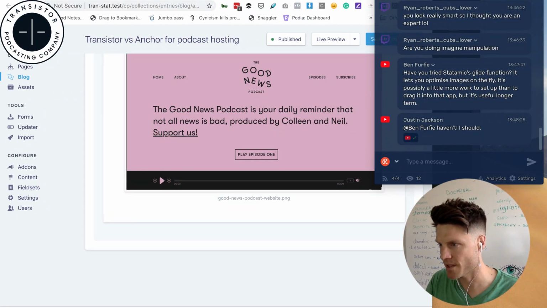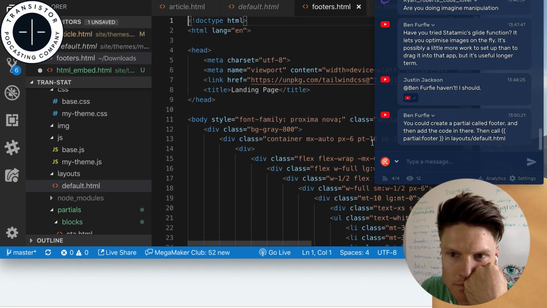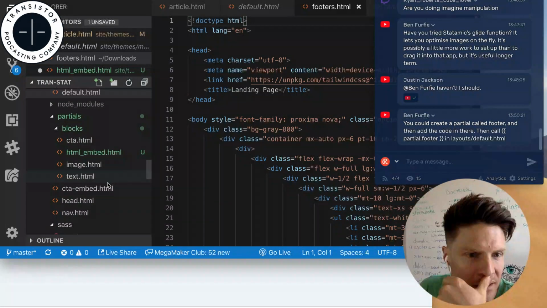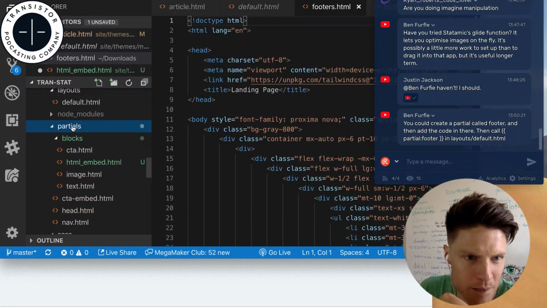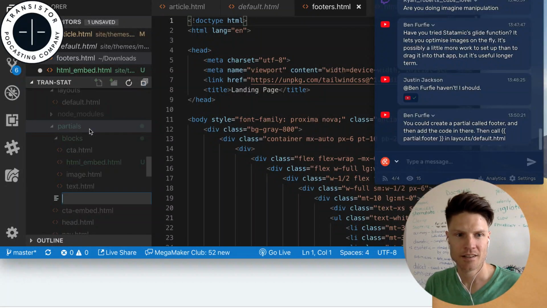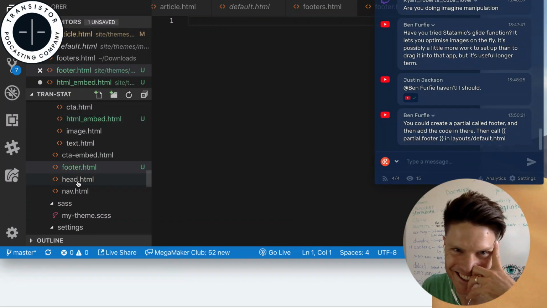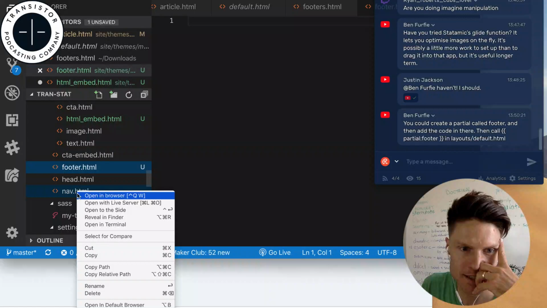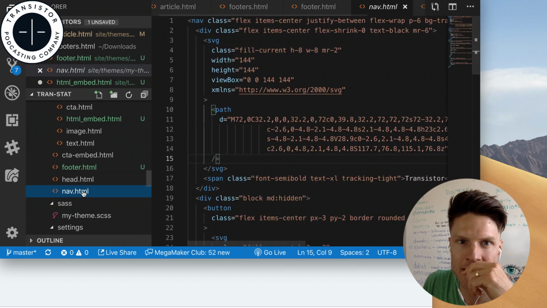All right, let's open this sucker up. And Ben wants me to create a partial. Ben, you're pushing me outside of my comfort zone here. Okay. Here's footer, and let's see what I did in nav here.